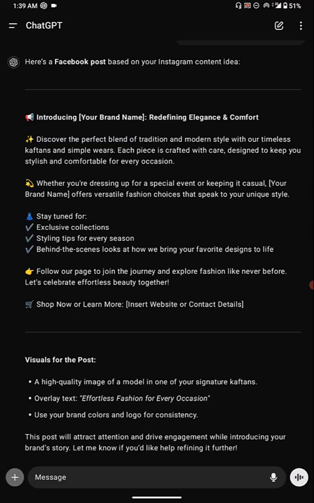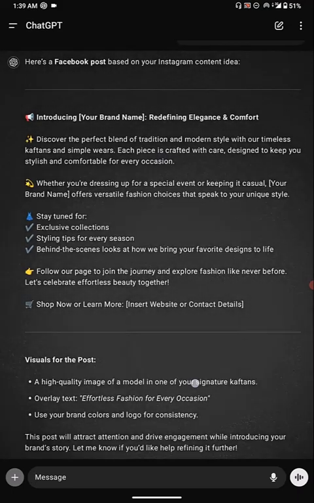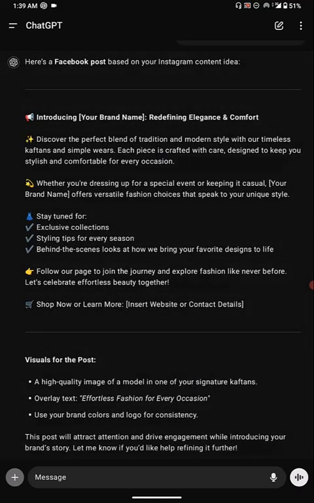And these are visuals for the post: a high quality image of a model in one of your signature kaftans, with overlay text, using your brand colors. So we could create a visual for this. This is the content, and the visual is right here. Let's create the visual for this post using Canva.